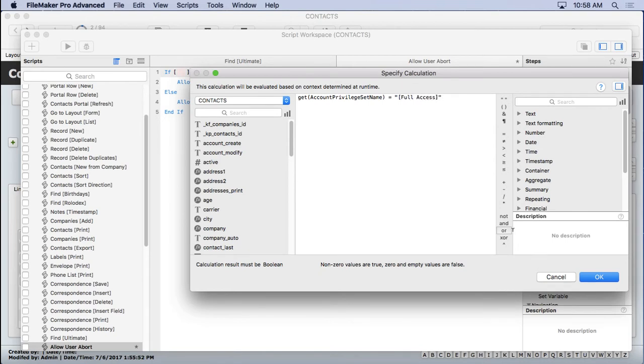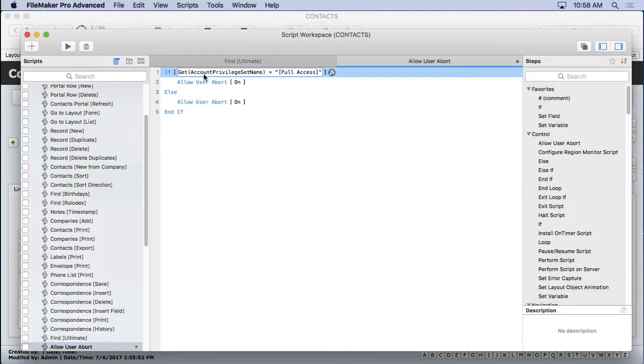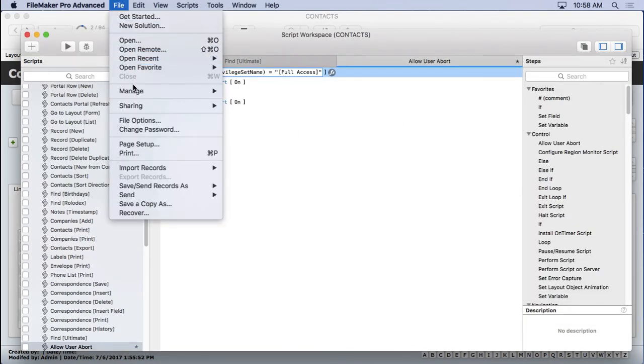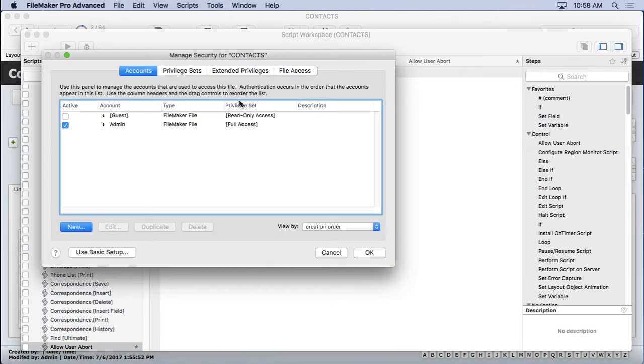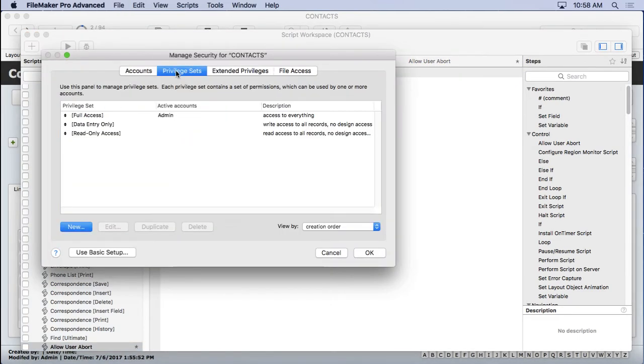Now, you're probably wondering what full access is. Let me give you an introduction into security. We'll go into Manage Security. And you'll see inside here privilege sets, we have full access. It's one of these bracketed privilege sets that is a default that comes with the file. You don't have to do anything. And it has access to everything. So typically you don't give your users that kind of access.